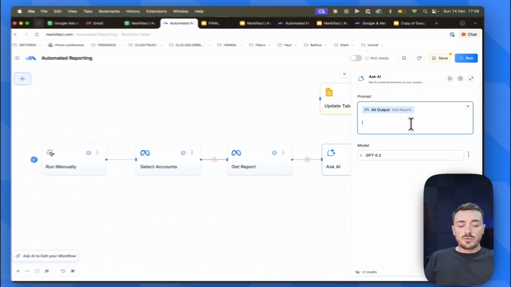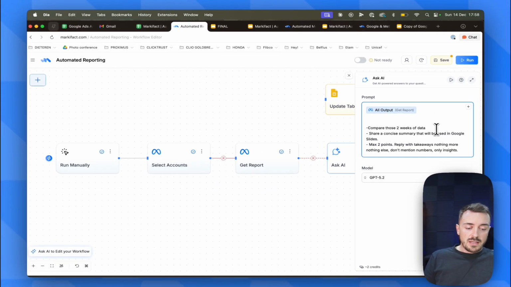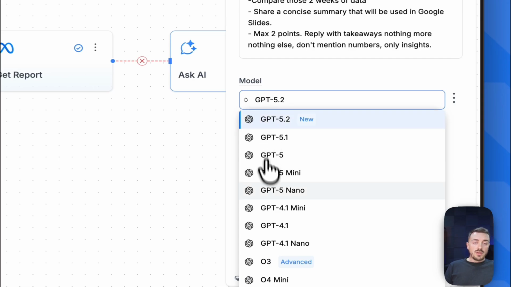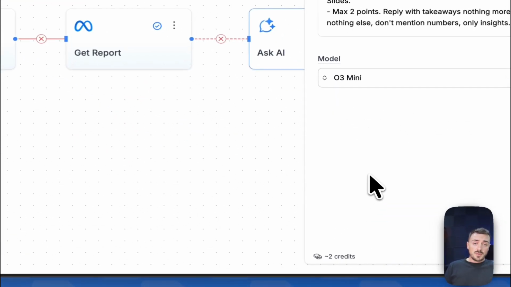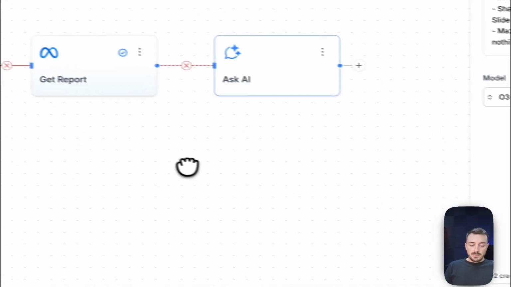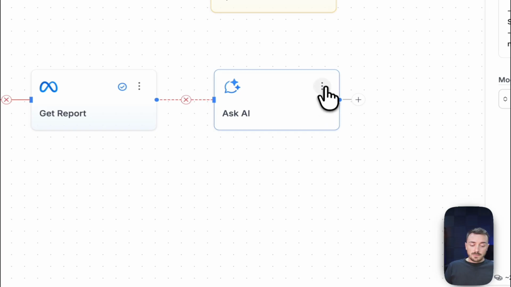And then I need to prompt. I need to tell it what to do. I will just ask it to compare those 2 weeks of data, share a concise summary, maximum 2 points, only reply with takeaways. Okay, so we will make an analysis. Regarding the model, we don't need a breathtaking model. We're just using a very small model like o3-mini, more than enough for those kinds of very small analyses. And we'll run the automation to see what the AI comes up with.